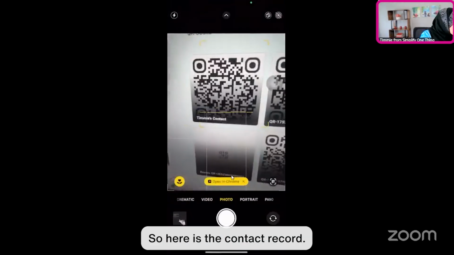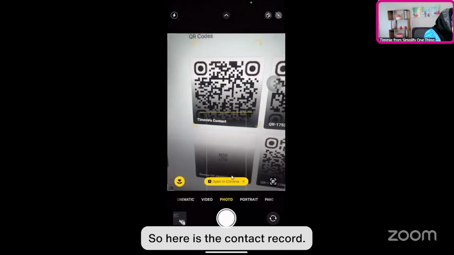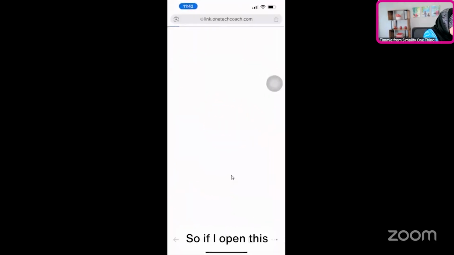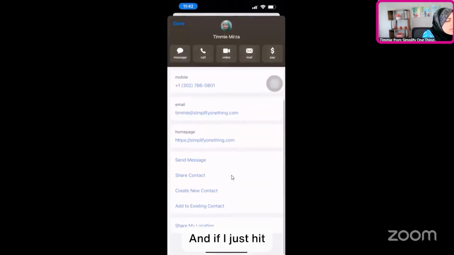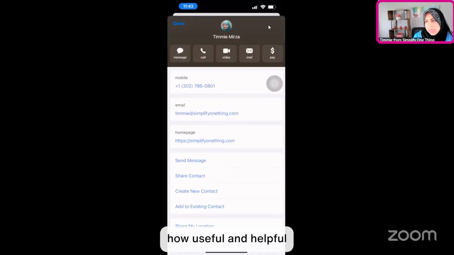Here we go. So here's the contact record. So if I open this, it's going to open it like this, and there you go. Check this out. It's actually letting me save this as a contact. And if I just hit create new contact, it's going to save this as a contact in my phone contacts. So I hope that you are seeing how useful and helpful this is in sharing your contact and being in other people's address book and creating connections.